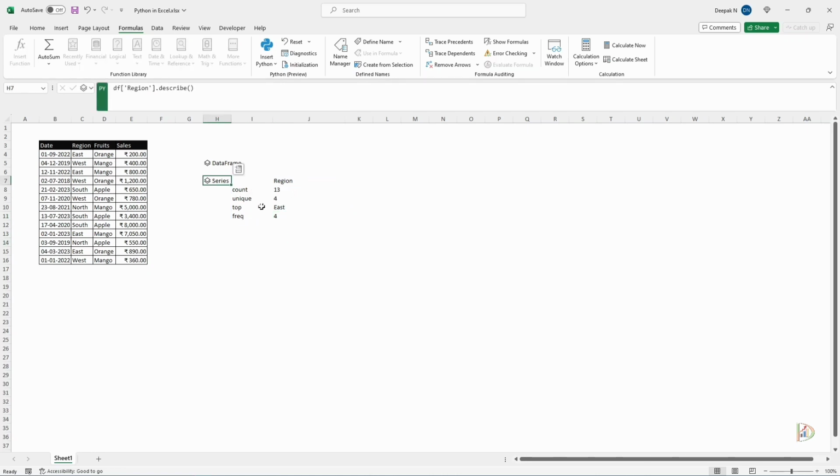So this is one of the things that I just wanted to show. Let me show you another thing. You can also plot using Matplotlib or Seaborn from Python in Excel. Let me show quickly how to do that. Again, say equals py, open the bracket. Now let me just do a simple pivot table. I know we can easily do a pivot table in Excel, but let me show you that you can do it using Python.